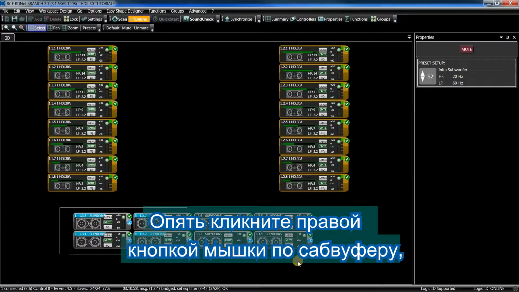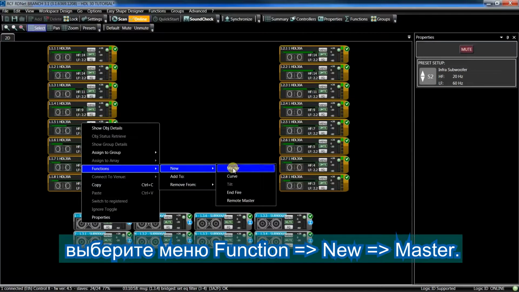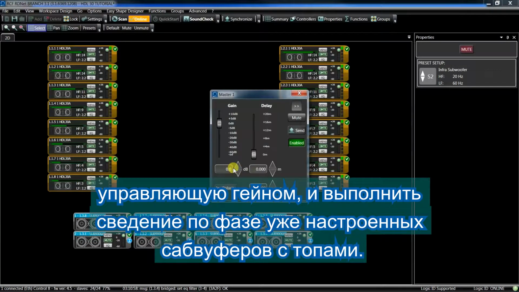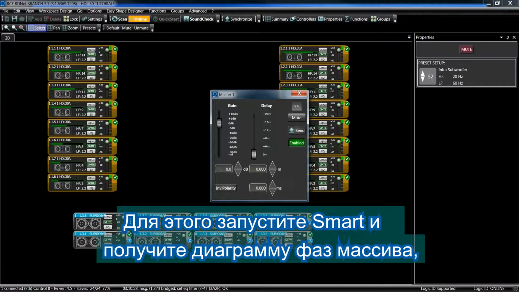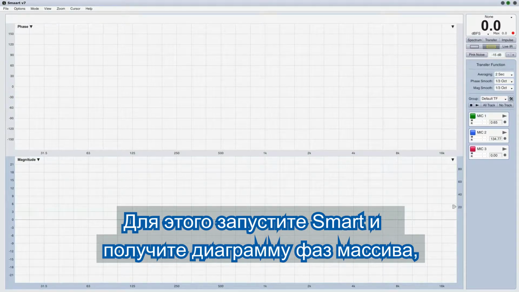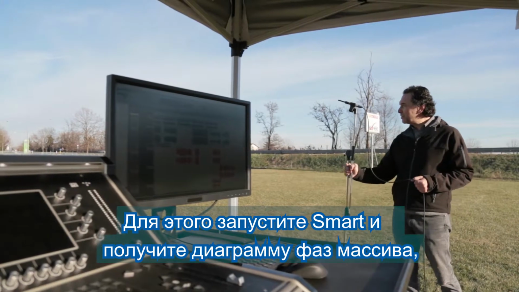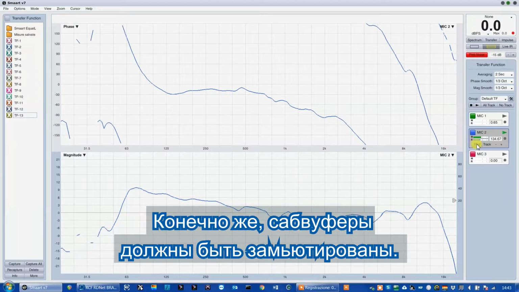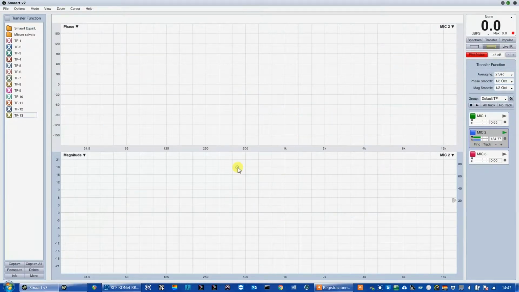Right-click again on the sub. Function, New, Master. It allows you to create a master function to manage the gain and the phase alignment of the already configured subs. To do it, launch Smart Live and get the phase plot of the clusters, placing the measurement microphone around the front of house position, of course with the subs muted.